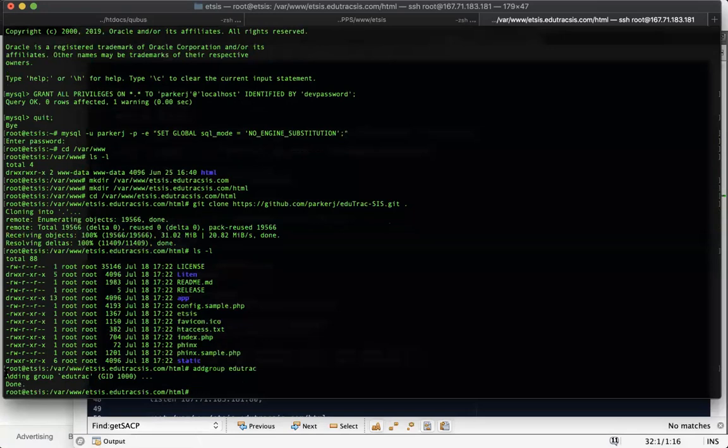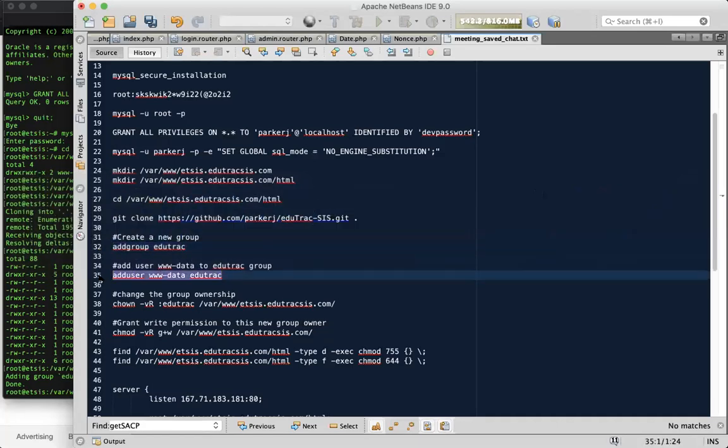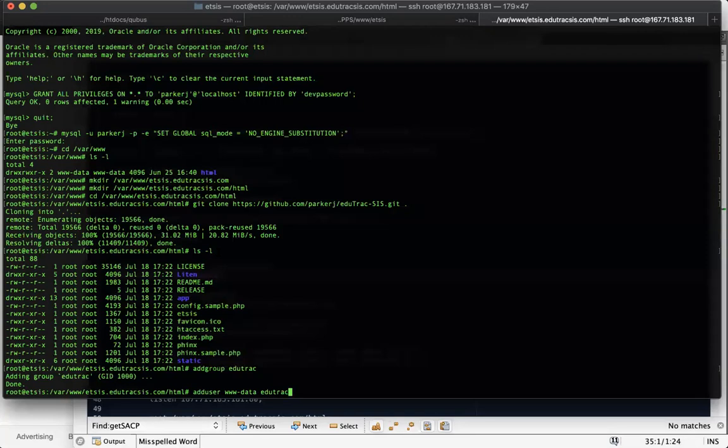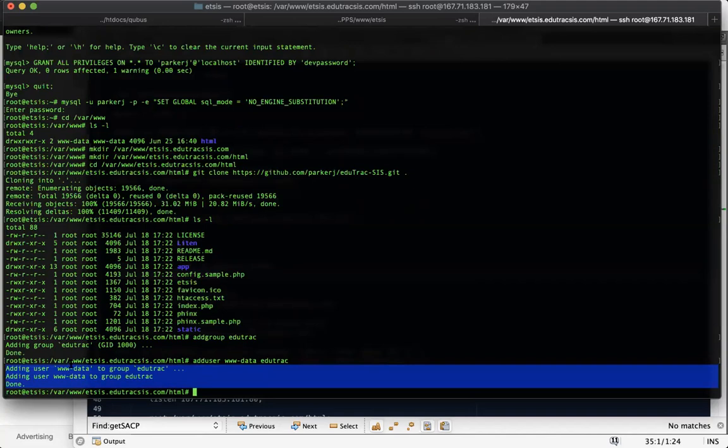Here it says adding group Edutrac, then done. Next, I'm going to add the user www-data to the Edutrac group using the command adduser. And here it says it's done.